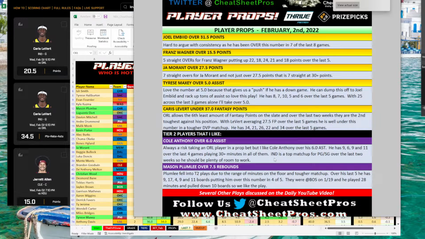And over the last 2 weeks, Indy is a top matchup for point guard shooting guards, so he should have plenty of opportunities to hit this number. The reason he fell to a tier 2 play is just simply because it's an Orlando player, and there's a lot of risk with them.